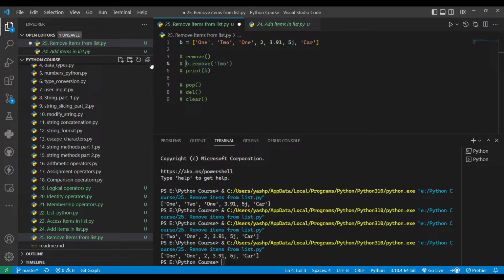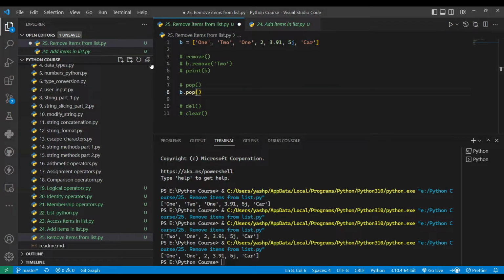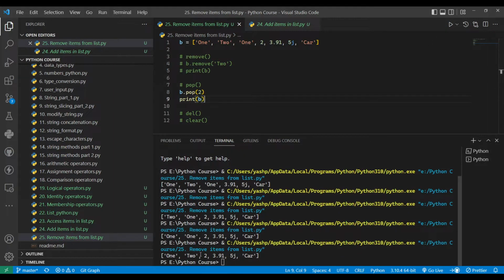Then we have the pop method. The pop method basically takes the index number of that item. Let's say I want to remove 1, so I count 0, 1 and 2. If I write 2 over here and print b again, you can see this time it removed the third item, not 1, because we passed the index number of that item. So this was the pop method. I'll just comment this out.